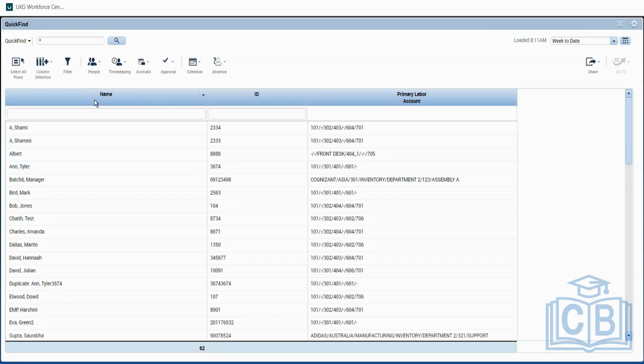And again, here we have multiple items: time, people, timekeeping, accruals, approval, schedule, and absence. These are of least importance, but first these five items we will go through today. Absence is a completely different module.